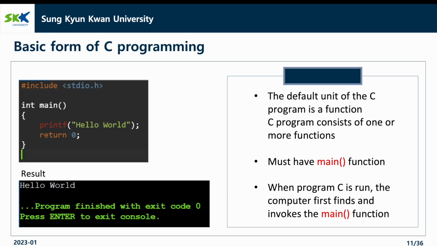Now we are going to look at the form of C programming. The example on the left is the simplest form of C programming, which is an example of outputting "Hello World." It is not necessary to understand every part of the code yet. However, you can see that the code is in the function named main. The C program consists of one or more functions.